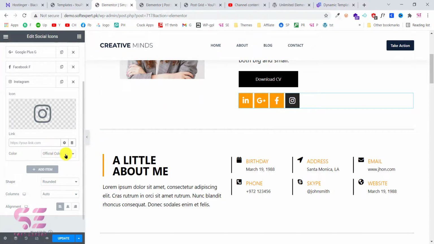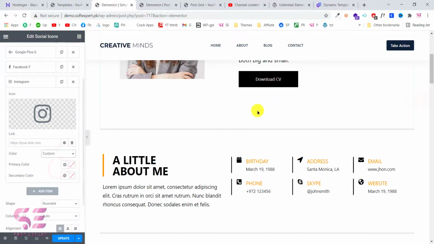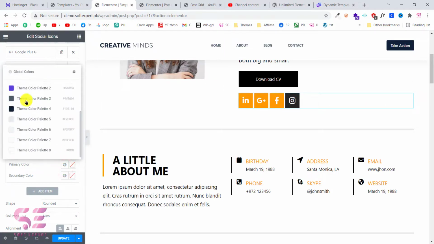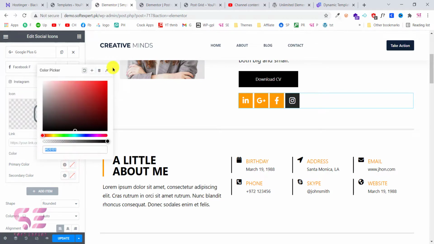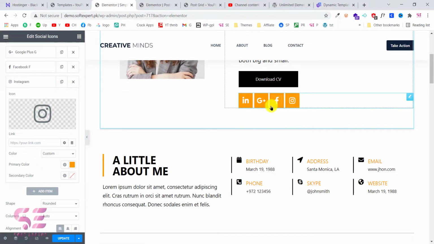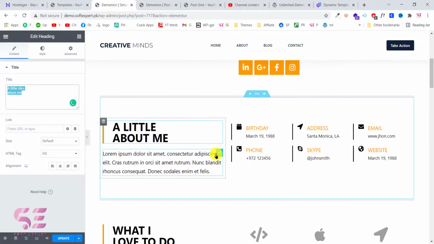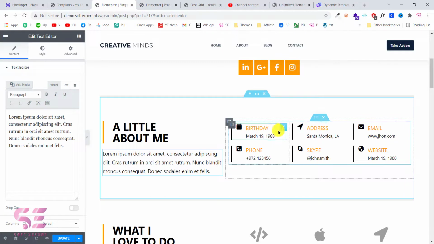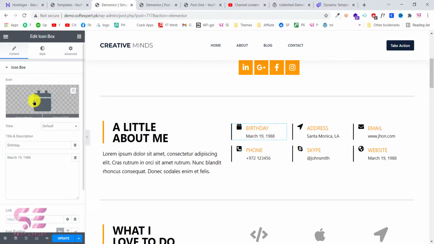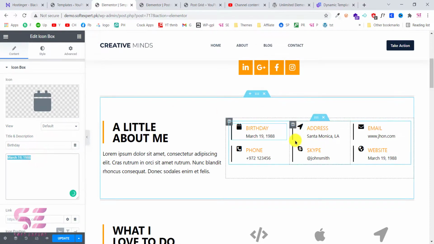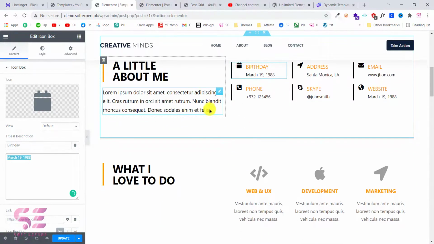Now this is the official color. I can choose a custom color, which is this one. Let's pick that color. And now this will match that color. I can also change this little about me like this. And this is the description, the birthday and so on. For example, we can change the icon, the text and the date. So everything here is very simple, and you can change this with simple clicks.